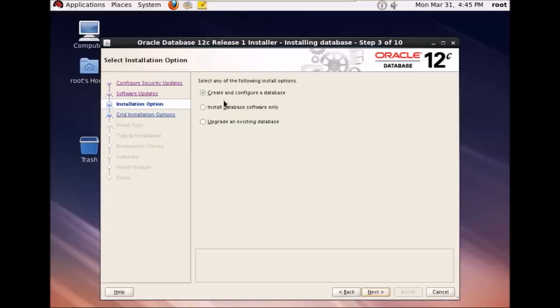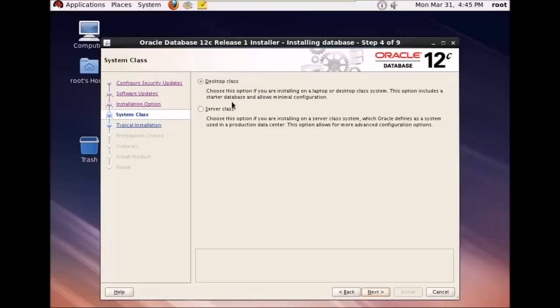and here you have three different types of installation. The first one will also create and configure a database with the installation. The second one is install database software only. This will only install the database software and it will not configure a database. And the third one is the upgrade. So select the first one and click next. Select the desktop class. If you're installing it on a server, you can select the server class option. I'll select the desktop class and click next.